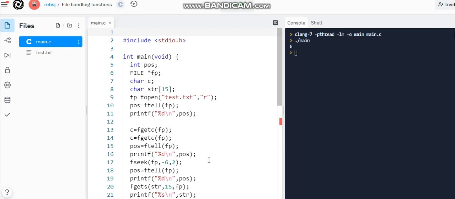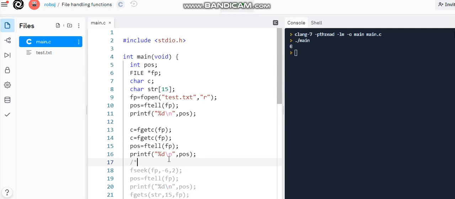After that, I'm again displaying the position. Here you can see initially when the file was opened, the pointer was at the start, and now we have read two characters, which means now the pointer is 2 bytes away from the starting index. Okay. So this is the use of ftell. It will give the current position of the file pointer.